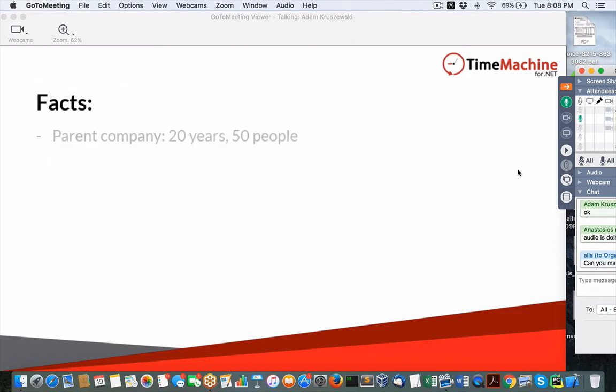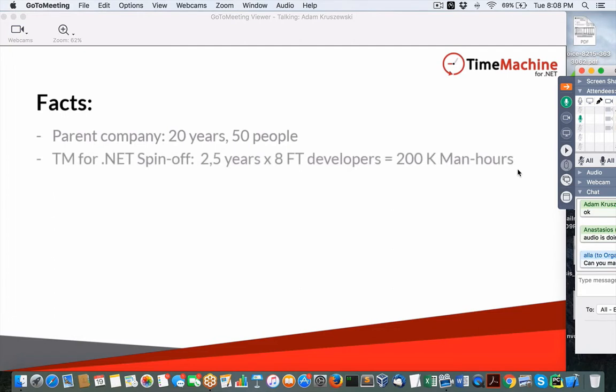So okay, just to recap some of the data. Our parent company has 20 years of experience. It is a relatively small company, 50 people, but we serve software to quite large organizations. Time Machine for .NET is a spin-off, and we dedicated a team of 8 senior developers, and it took us 2.5 years to create that.